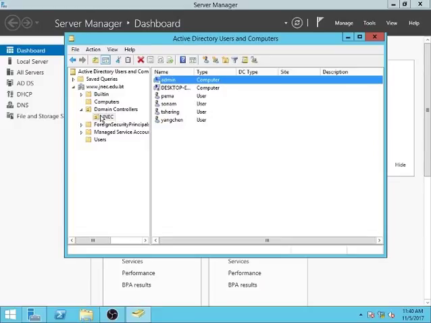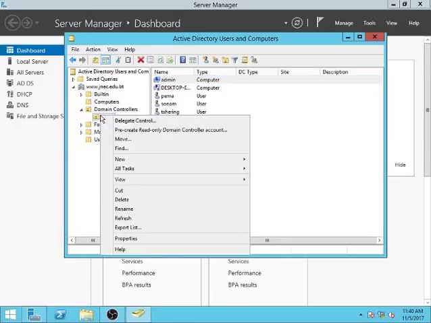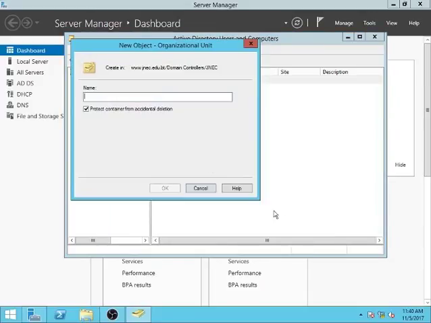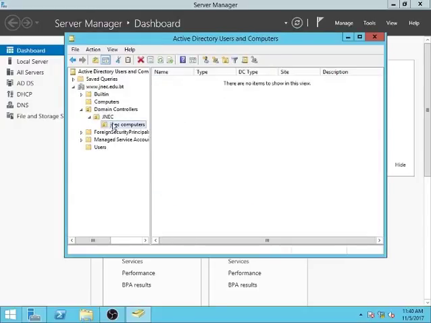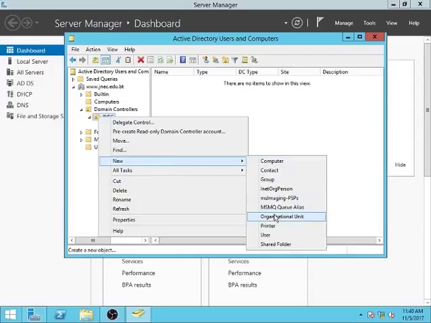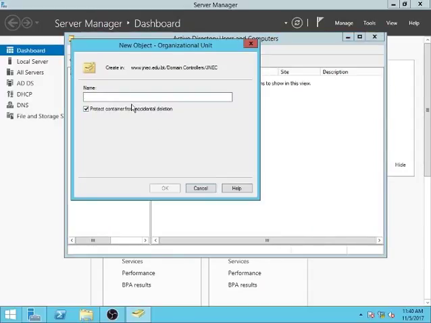Now let us create two OUs within an OU, that is Genec. From the New option we can click on Organizational Unit, that is OU, and name it Genec computers. And click OK. And the other OU that we will be creating is Genec users.